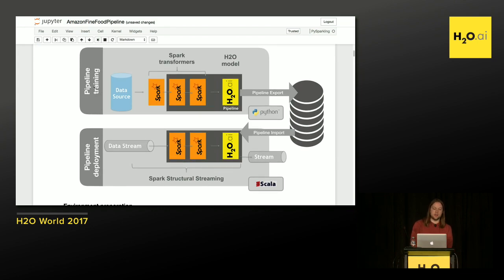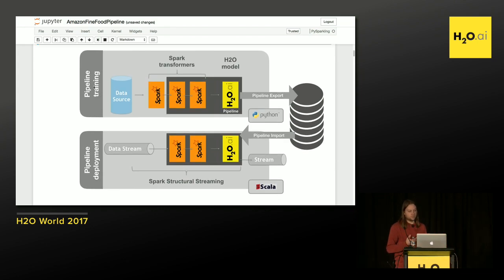So this is just the architecture demonstrating what we're gonna do on a picture. We will train the pipeline offline, and then we will deploy it online in Scala.